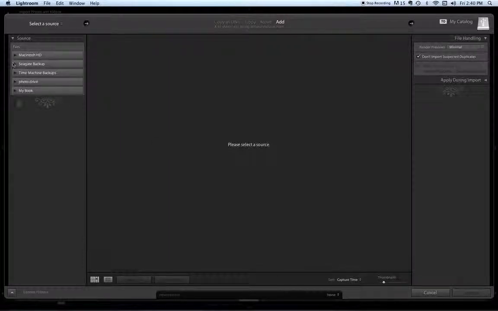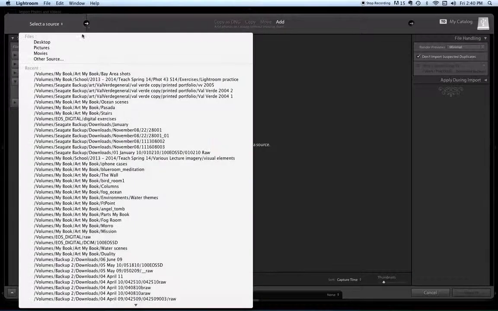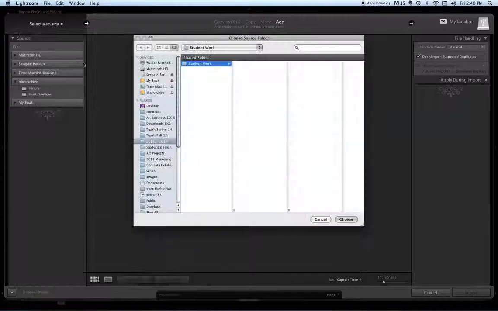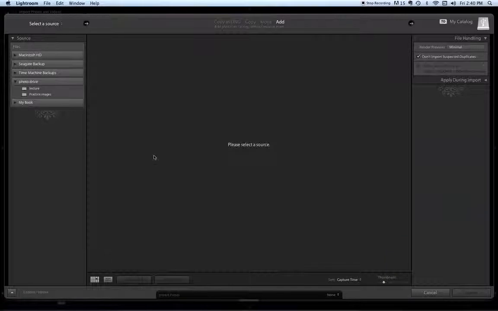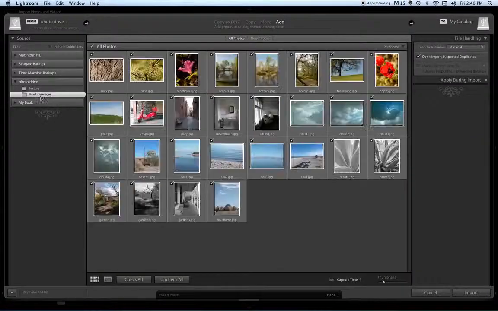Over here on the left-hand side are locations. You can either choose this process, or you could go in to select a source, go down to other source, and that's going to bring you up to the more traditional box. So I'm going to go ahead and select a set of images.